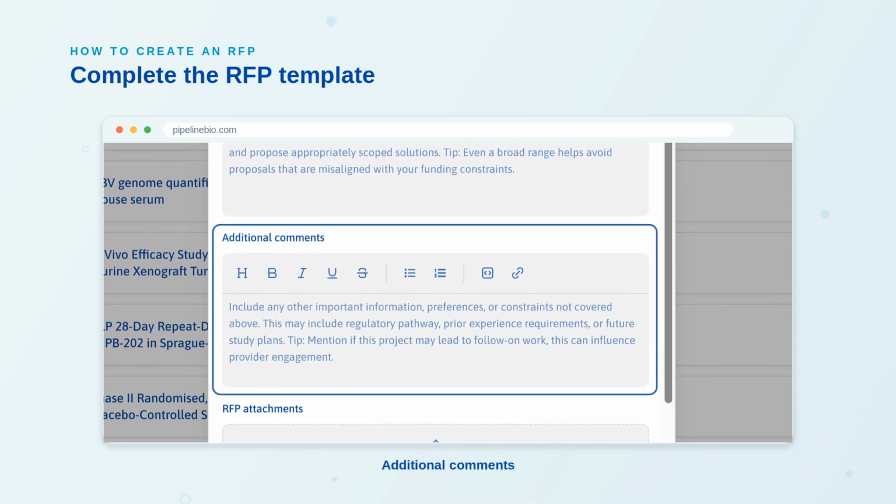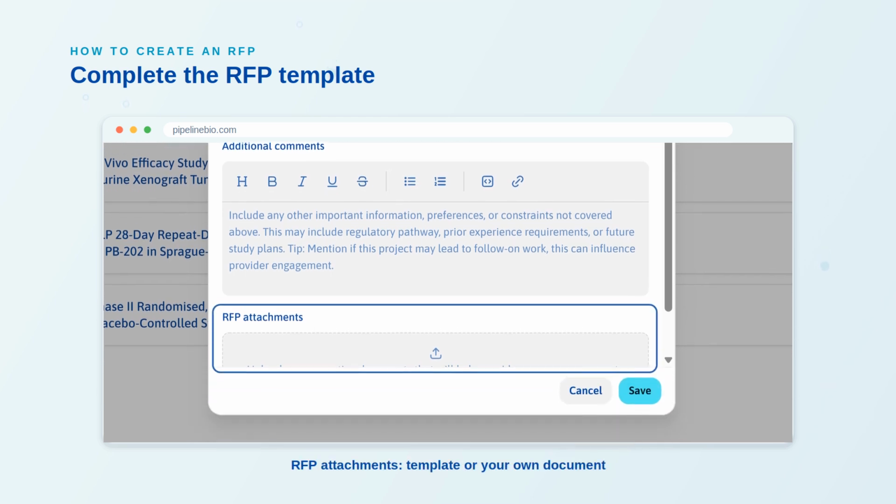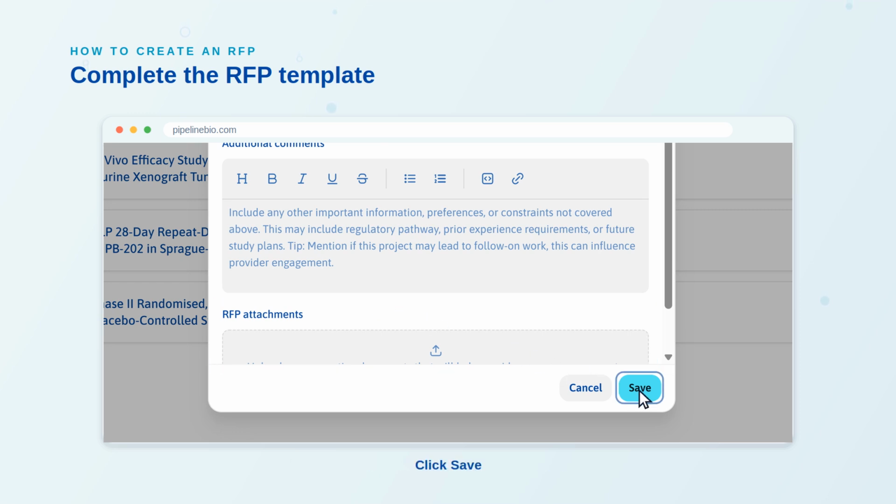In the additional comments section, you might wish to include proposal evaluation criteria. Is there extra information you need to know about the provider or their personnel to help you decide whether to proceed with the proposal and quote? Supporting materials can be uploaded in the attachments section. This is also where you can upload your own RFP document instead of using the template if preferred. Finally, click Save to create the document.